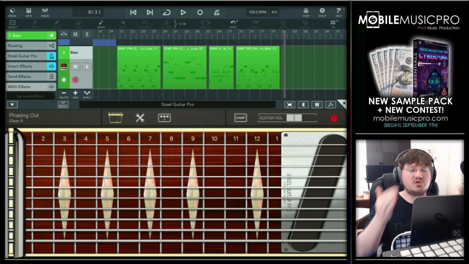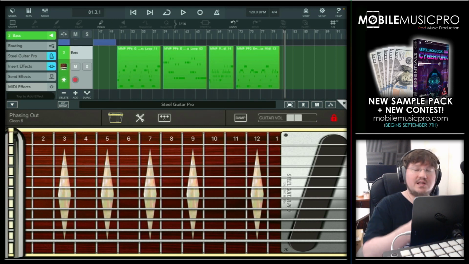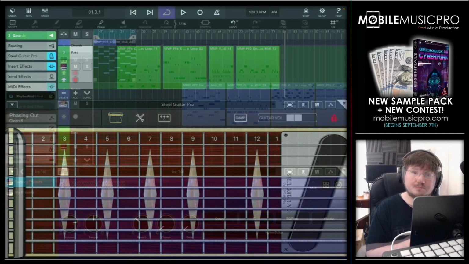Alright, so as you can hear, just a ton of beautiful guitar sounds inside of Steel Guitar Pro. You might think at first maybe it's only for country because it's called steel guitar, but there's actually some great electric guitars in here that work super great for a number of different genres.